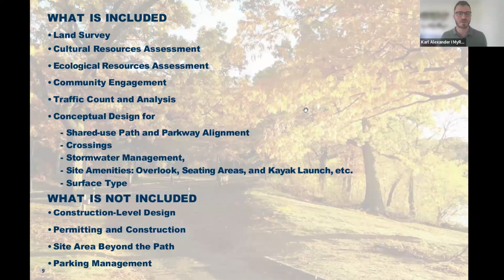Included in this work is land survey, a cultural resources assessment, an ecological resources assessment, community engagement, a traffic count analysis, conceptual design for the path and also the alignment of Mystic Valley Parkway, pedestrian crossings, stormwater management, as there's currently a lot of runoff off of the Parkway and into the lakes, site amenities, and we're also exploring best options for surface type.